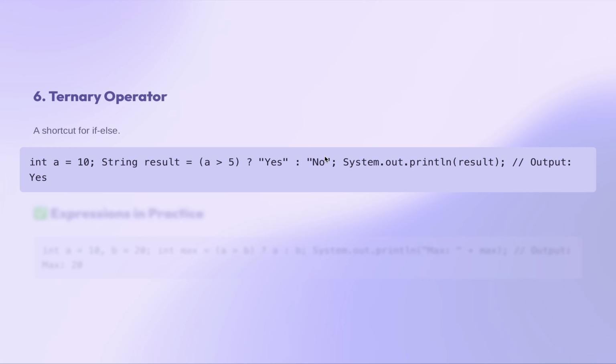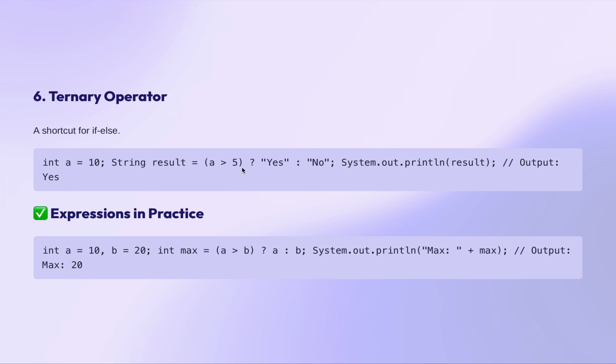What does this mean? First it evaluates the expression. If the value is true, the first value next to the question mark will be the final result. Else the output will be the second value. First we evaluate whether a is greater than 5. Here a is 10, greater than 5, true. If it is true, the first value after the question mark will be the output. If it is false, the second one will be the result of this expression. So this is the format. You should have an expression.